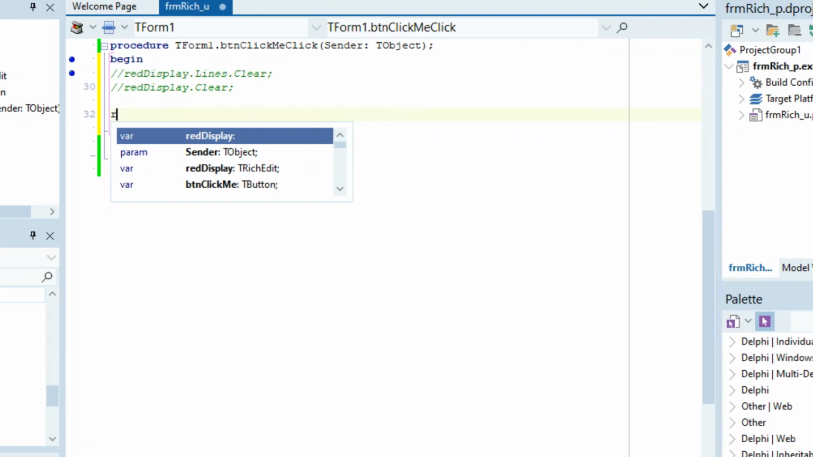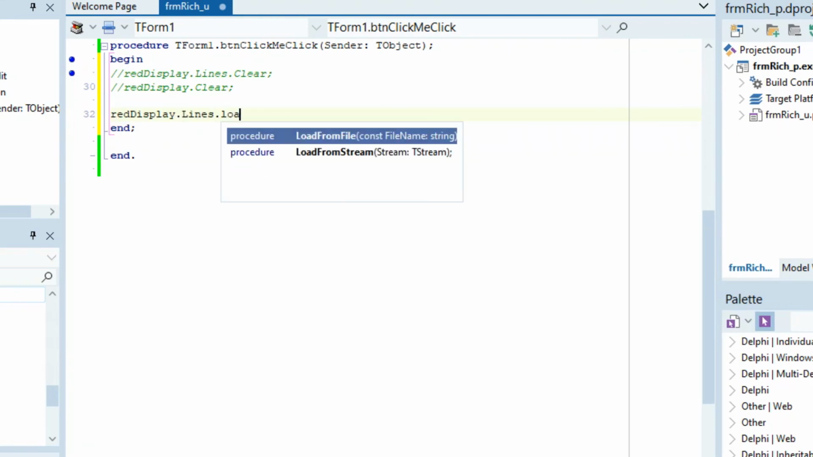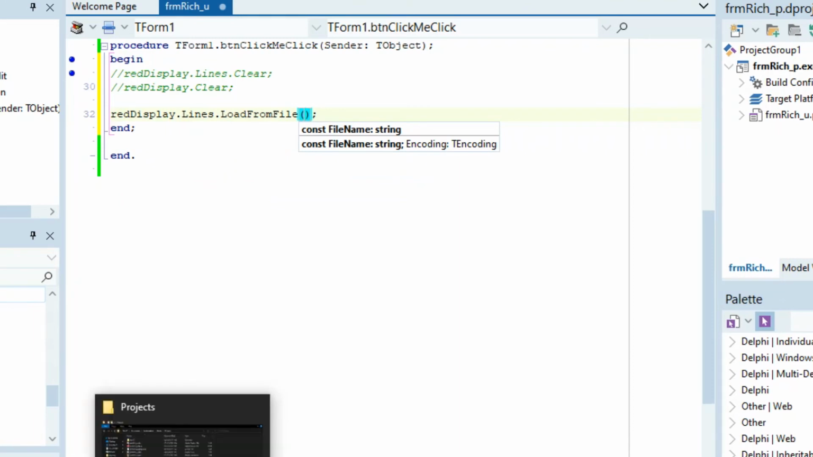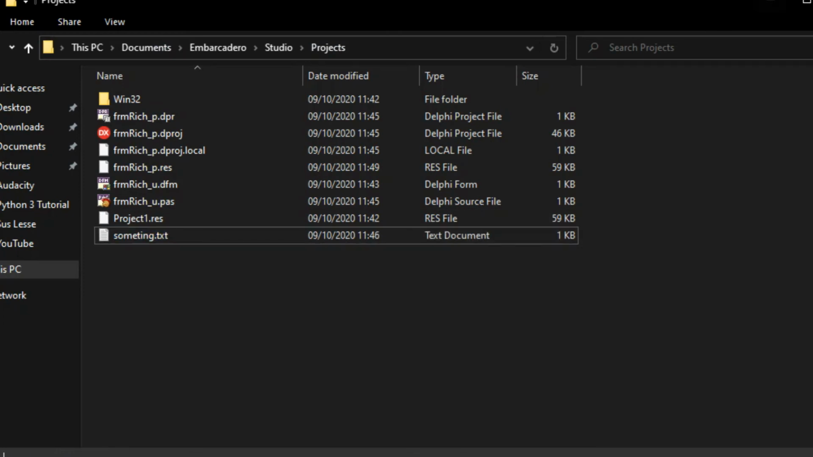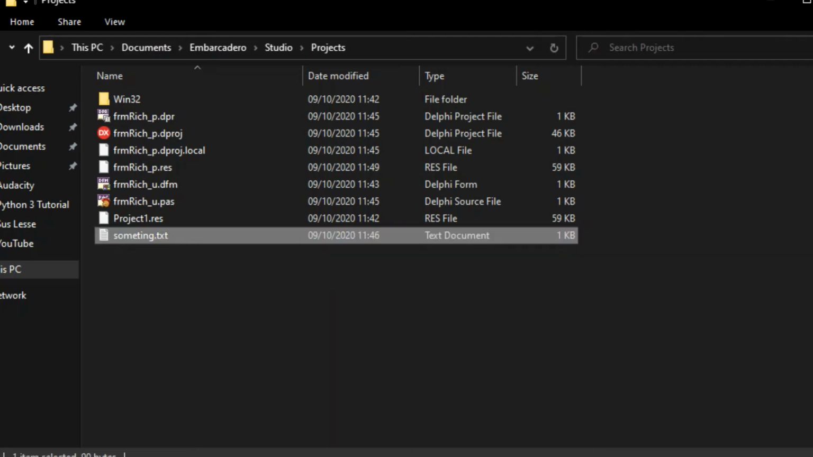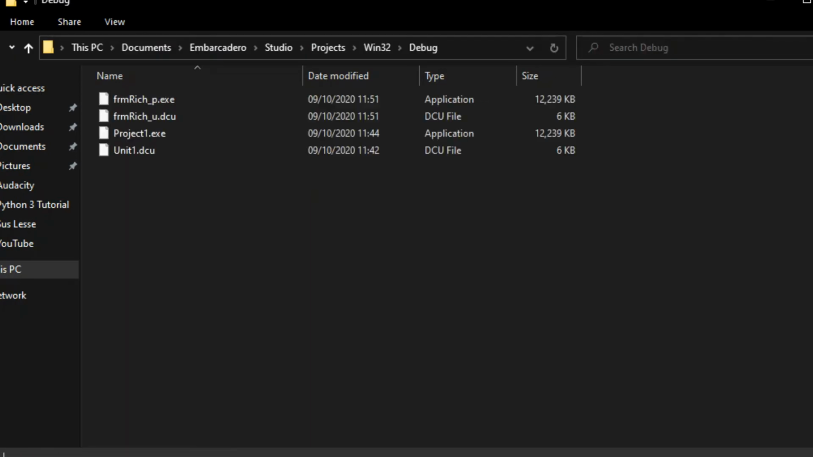Then here is something that we also know about. So reddisplay dot lines dot load from file. So this reads from a file, and you got to choose the file name. So in this case, our file name would be something.txt, and then we can go here and we can just, inside of quotation marks, put it there. I have to copy that text file, and just paste it inside of the debug folder.